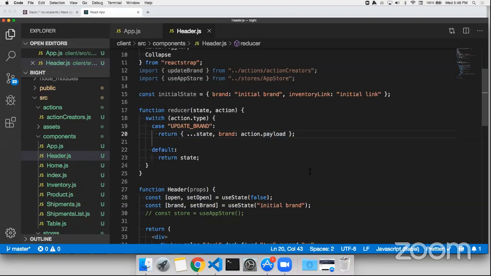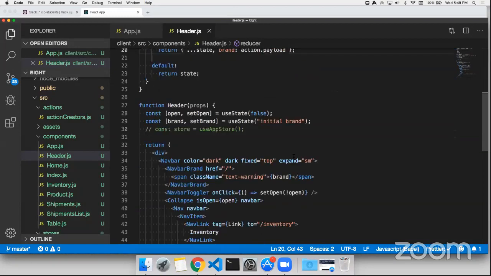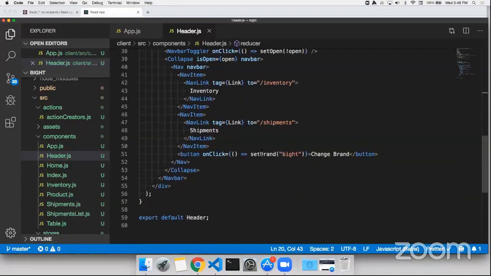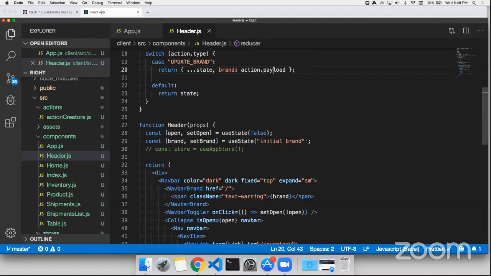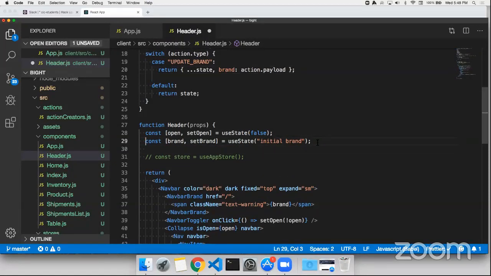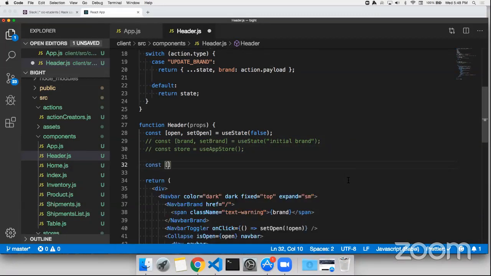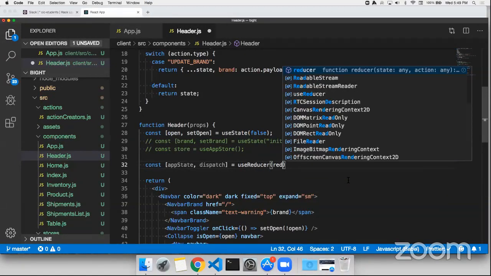I'll actually show one more example of a typical scenario where it's kind of trivial, but it really explains why sometimes you don't need a particular payload. But let's just change this thing first. So on click, we need to use our reducer. So we're going to comment out this one. We will say const, and then we get our app state and dispatch. That comes from use reducer. And first thing we pass it is our reducer.